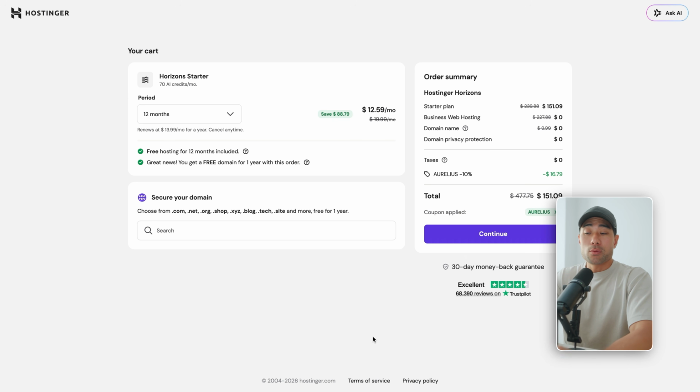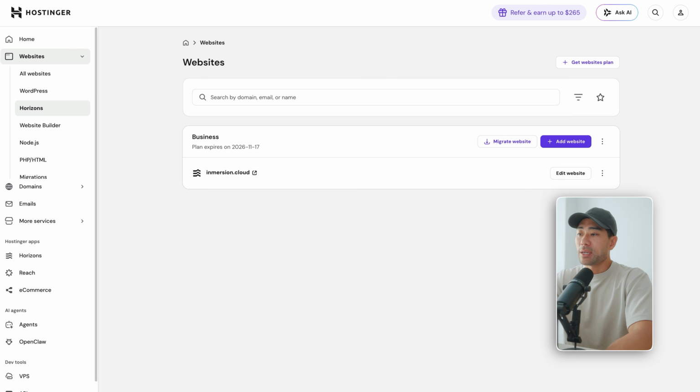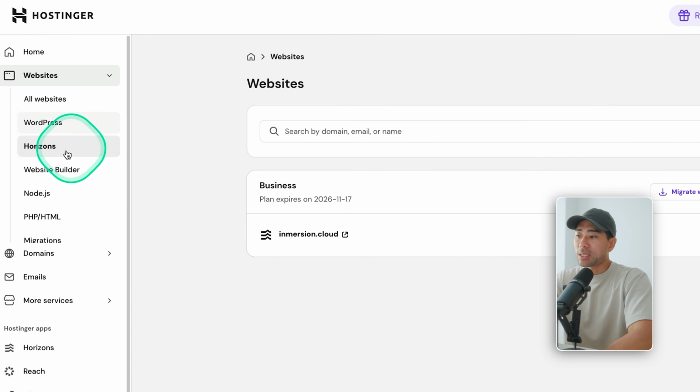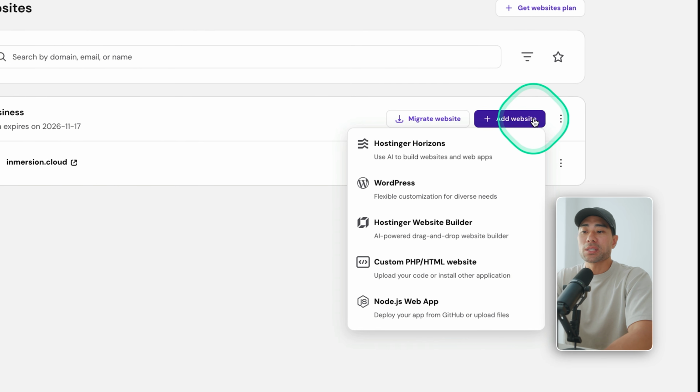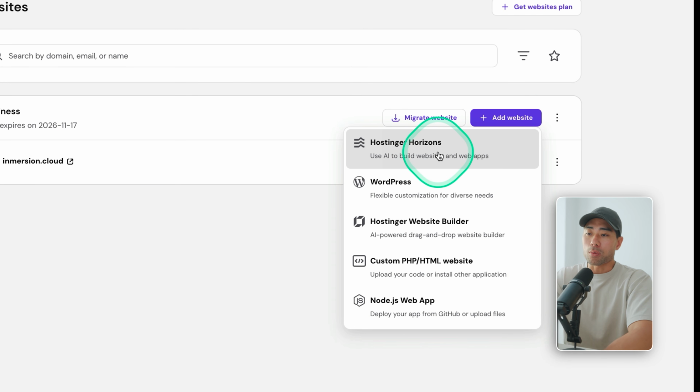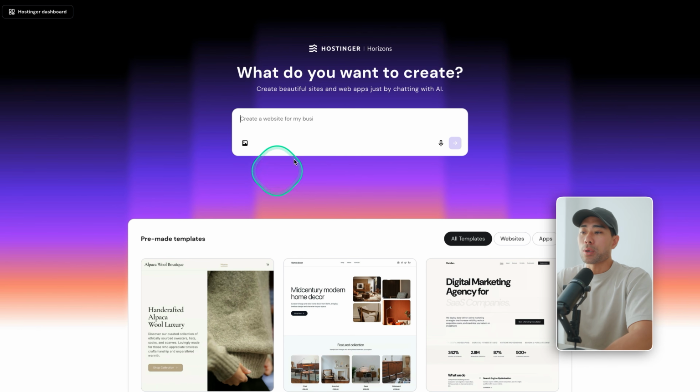So continue on with the rest of the checkout process. Once you're in your Hostinger dashboard, you'll find websites. And under websites, you'll find Horizons. This is where you can add a new website. So simply choose Hostinger Horizons. It'll take you to the prompt field where you copy and paste all of that text prompt from Claude or ChatGPT, or you're free to simply type away describing what tool you want to build.